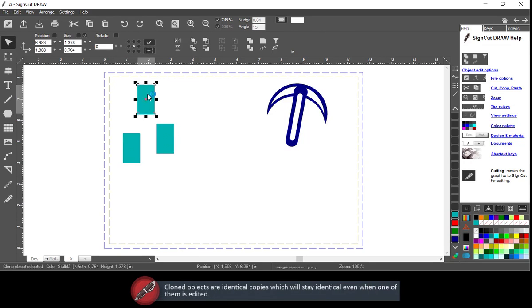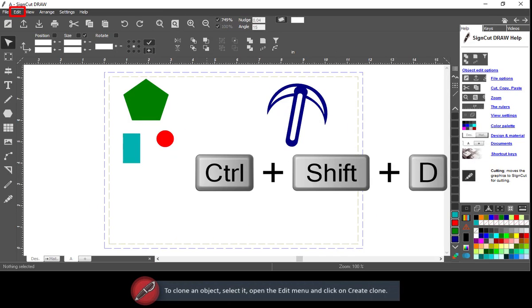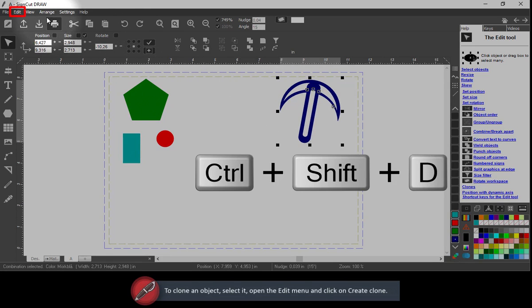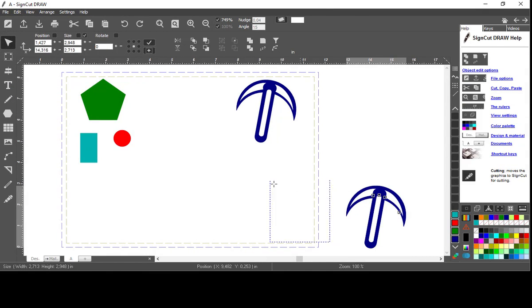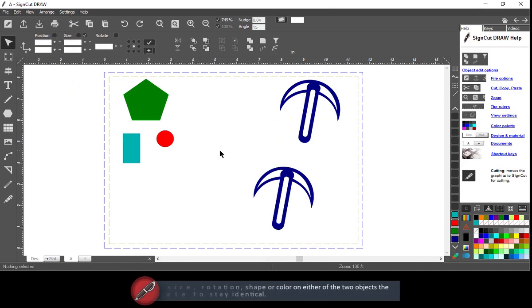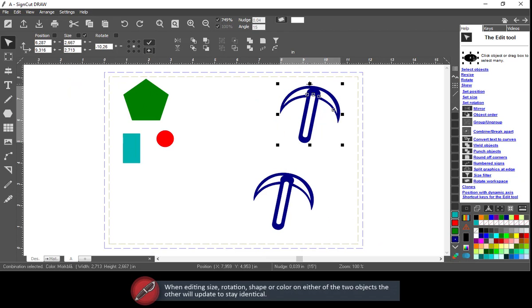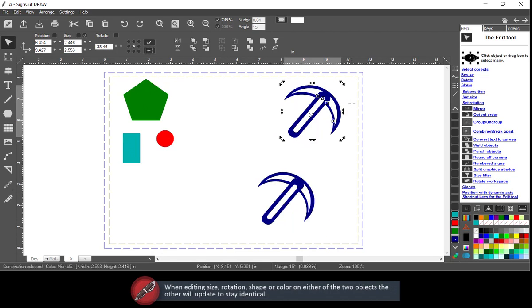Cloned objects are identical copies which will stay identical even when one of them is edited. To clone an object, select it, open the Edit menu, and click on Create Clone. When editing size, rotation, shape, or color on either of the two objects, the other will update to stay identical.